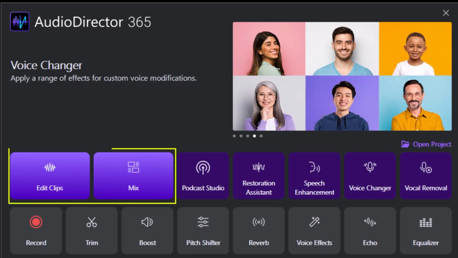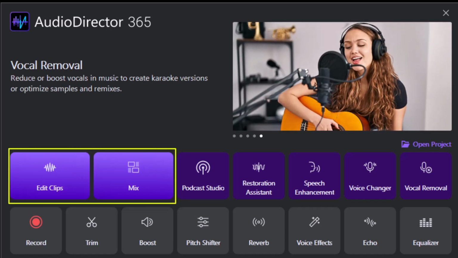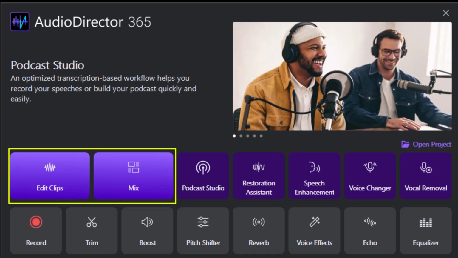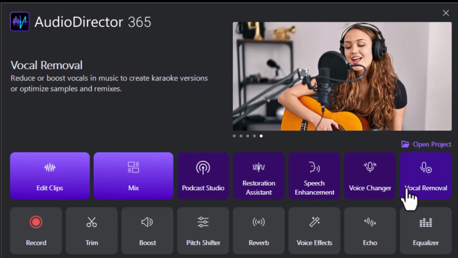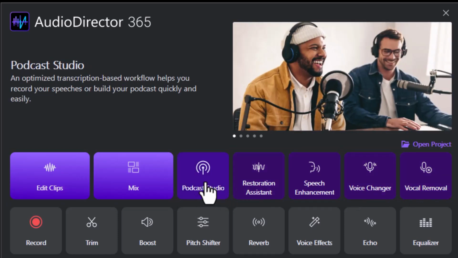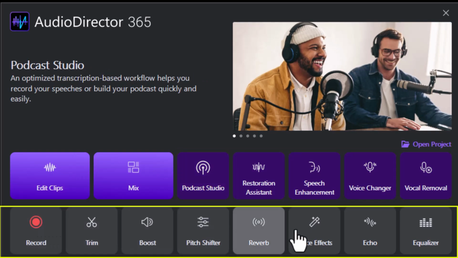In the middle on the left, you see the two major windows that have been part of AudioDirector for a long time, Edit Clips and Mix. We'll go there in a moment. And then you see some tools that they're highlighting that are relatively new in the darker color, from vocal removal all the way to Podcast Studio. And then you see a record button plus some other elements in the gray boxes below.